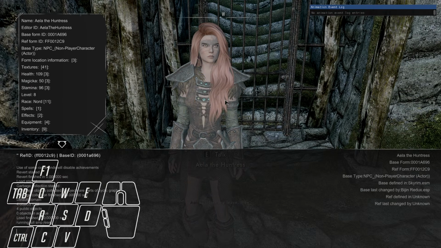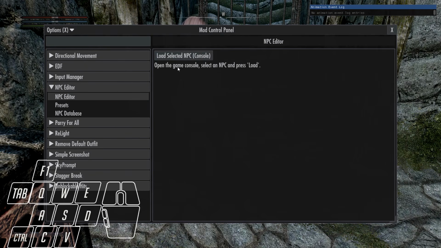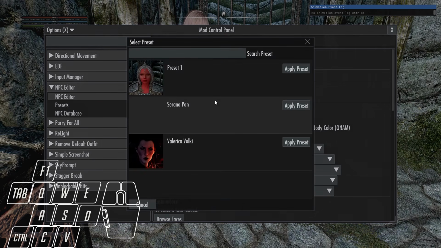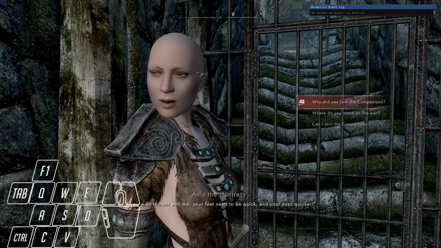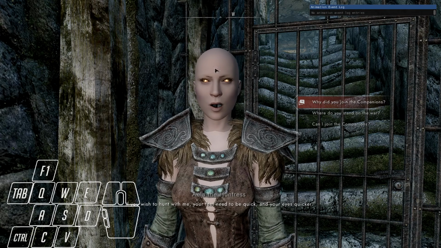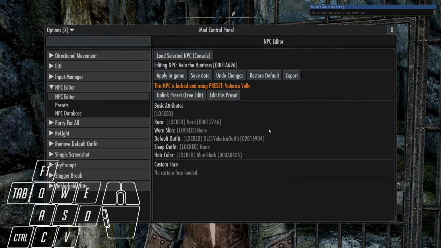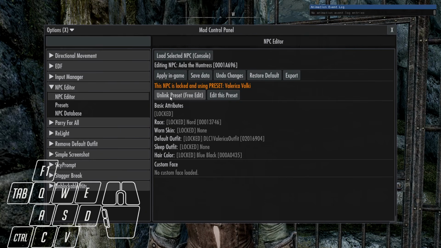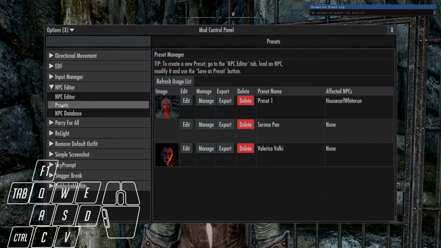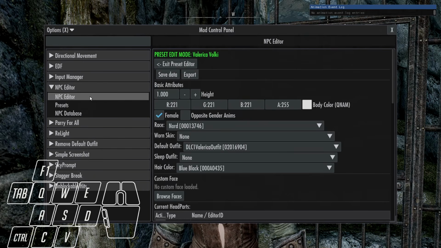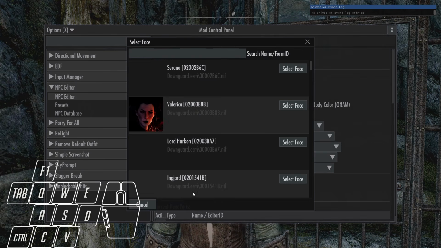If you want to add it again, just go add it. We're going to browse the presets. Let's say we want this Valerica Volky that we created. Apply the preset, and remember, it does not have the face. That's why it's like this. So, to have the face, right now you should add it as a preset. So you add the preset and apply the face, which you can use this one.